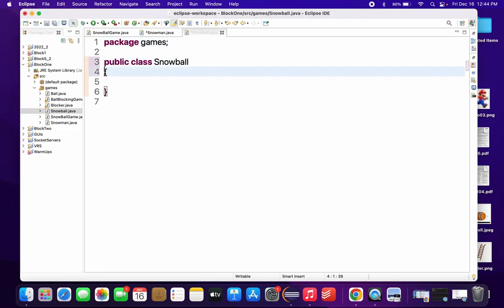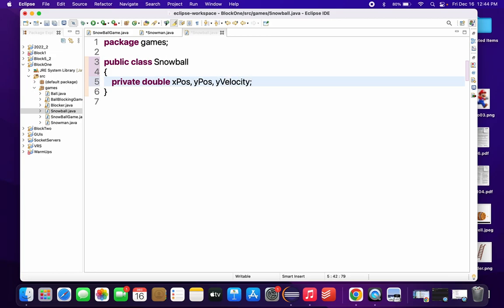Snowball. Okay, so in this class, there's going to be a snowball that drops out of the sky that the snowman is going to catch. Now, this is going to have a few more methods than just the snowman, but it will have the same idea. So we'll do private double. So here's the class variables: x position, y position, and y velocity. Snowball's not going to move left and right. It's only going to move from top to bottom. So there's the class variables.